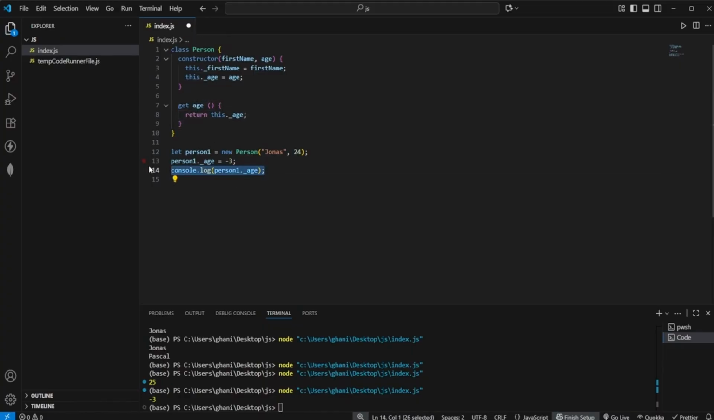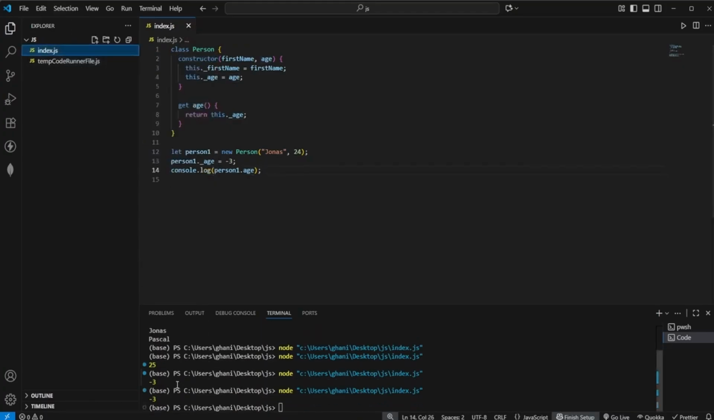We can, for example, say console.log person1.age. As you can see, we are using this property right now instead of _age. If we log this in the console, we can see we are now getting the age of -3. So this is basically the syntax you use for a getter. You use the keyword get, then you use a name, and this can be any name. You could say whatever you wanted to, and this would work as well. This is then the name of the getter, and right here, you basically say you want to return the age of this specific object.